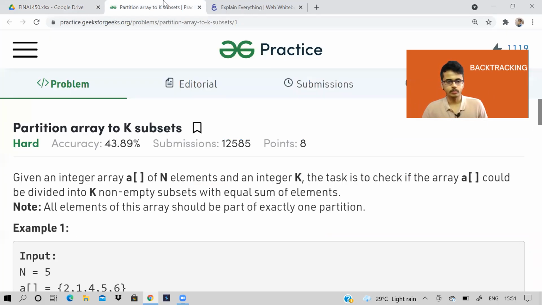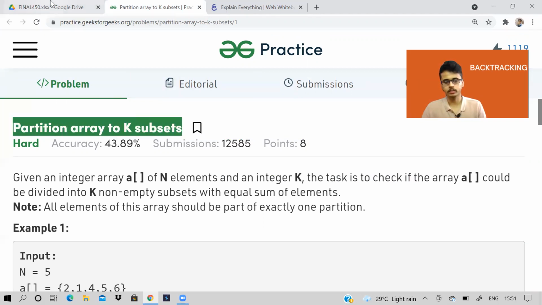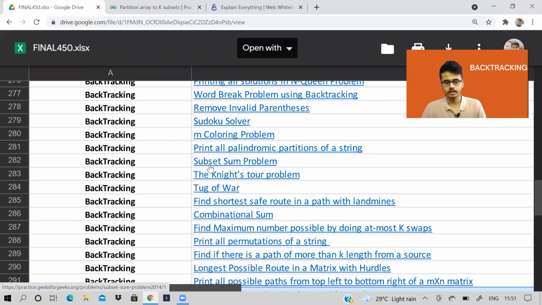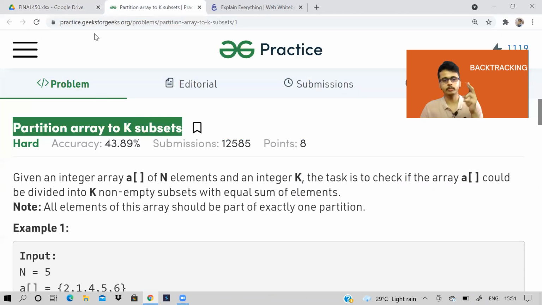So let us see today's problem. Today's problem is partition the array into k subsets. If you are able to solve this problem, then there is another problem, the subset sum problem, which is basically partition the array into 2 equal subsets. So this is a general problem where we have to partition the array into k subsets of equal sum.